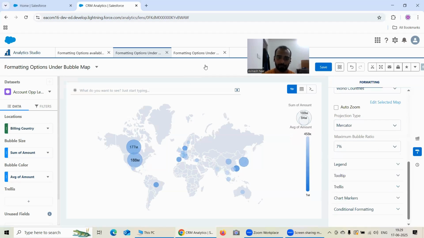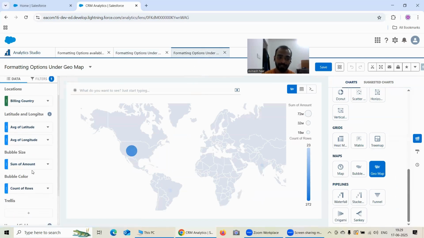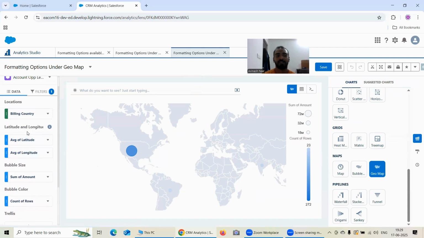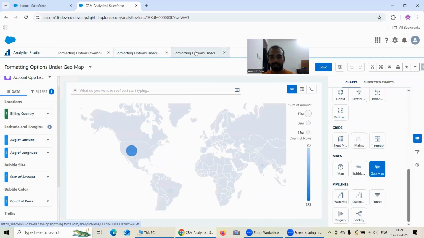Now, when it comes to geo map, here also we have the bubble size and bubble color, but what matters is that you need to positively give the latitude and longitude. I understand there will be a very common misconception among you all: why should I go for geo map, because I have to create that extra latitude and longitude? That particular question will definitely come to your mind.